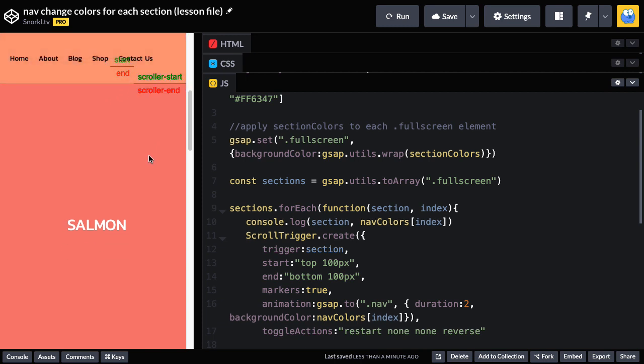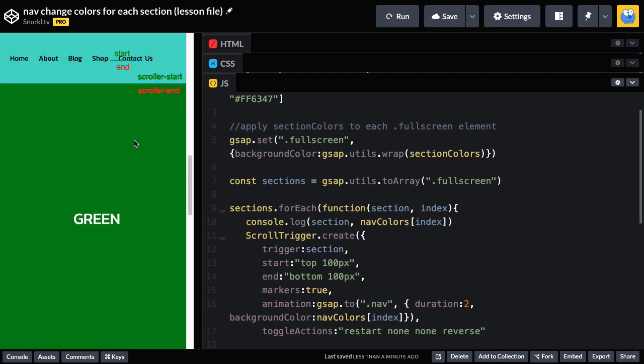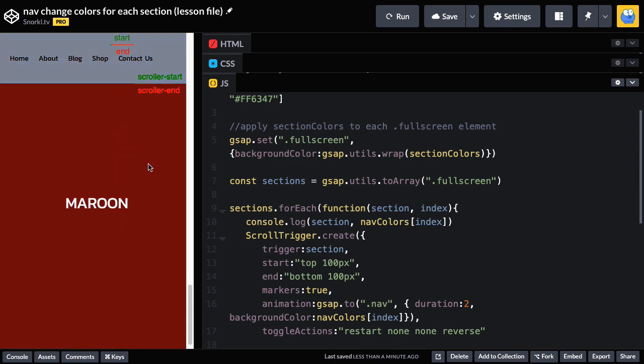Now it's very slow. But now when the tween plays for the green section, it has blue locked in as its starting color, and we get that. It goes from blue to green. And then the purple one is going to go from blue to purple. And then we're going to go from blue to this lighter maroon color, all right?